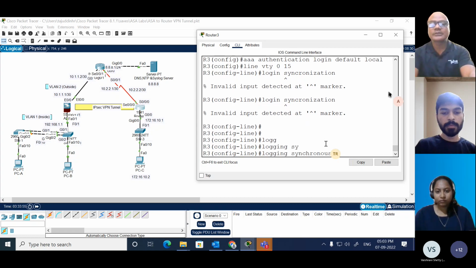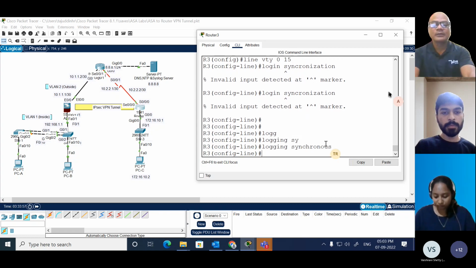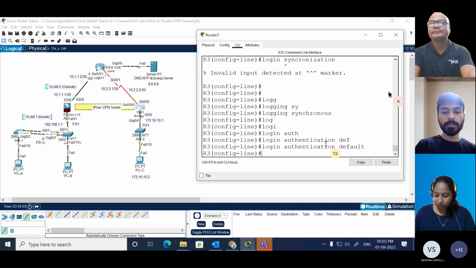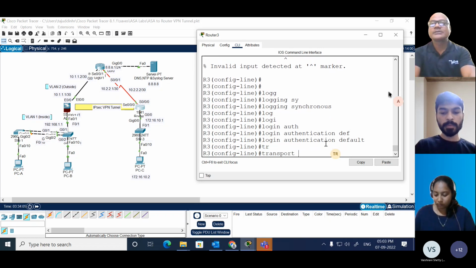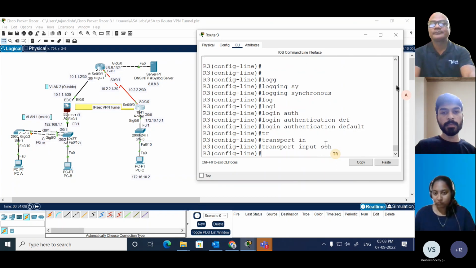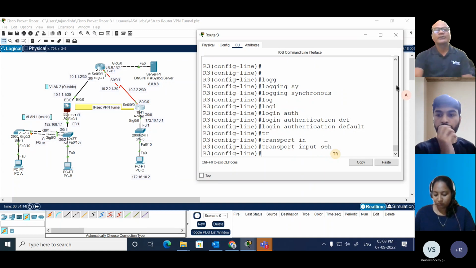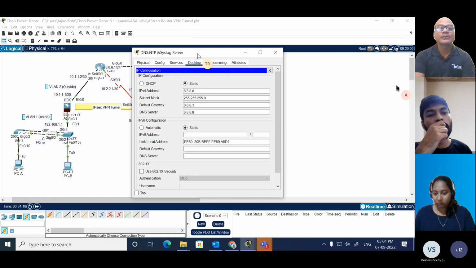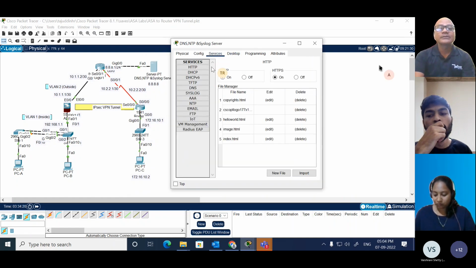A login synchronization. Login authentication default. This is transport input SSH. That's it. So now, what we have to configure for this server services.